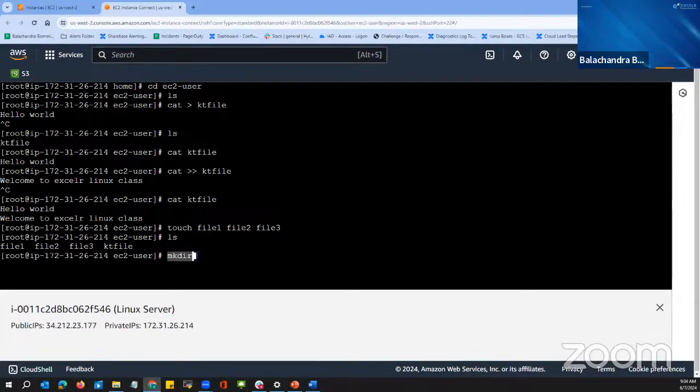Mkdir is nothing but make directory, followed by the directory name. That means inside this folder, I am trying to create a directory. I can give different names, whatever name you wish. For example, mkdir directory1, because I want to create a folder inside this EC2-user. So I'll enter this.